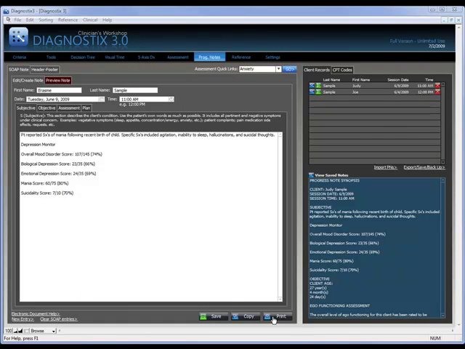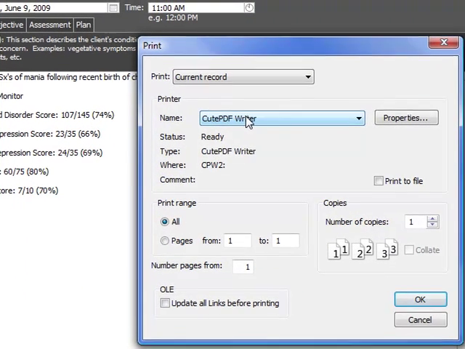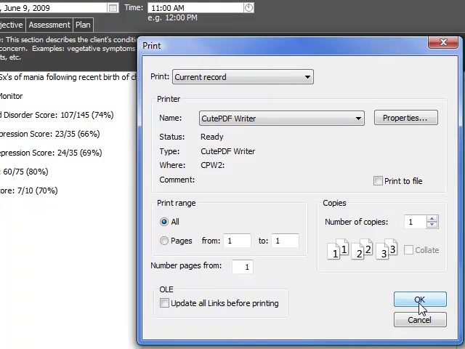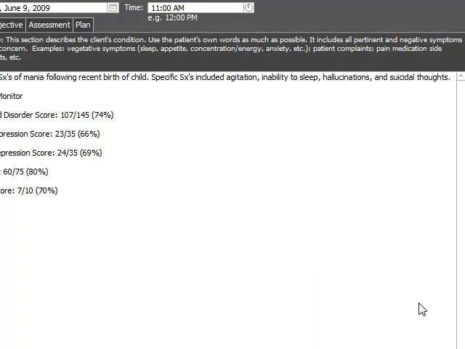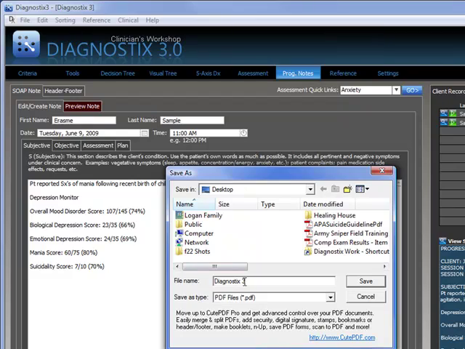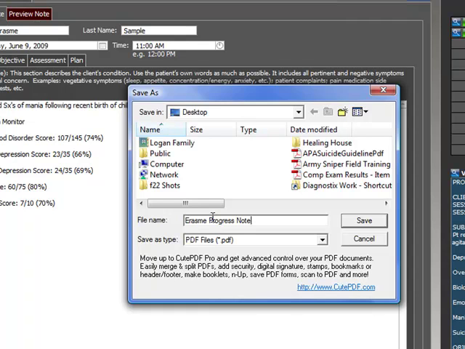Or you can print right out of diagnostics to your printer. Now here I have my printer drivers, but also I have that cute PDF writer that I told you about. If I click OK, it will print to a PDF. I'm going to call it the erase me progress note. You of course won't call it that. My recommendation to you is to name it by last name and then date, so that you can keep track of your records easily that way. I'm going to put it on my desktop, but you can put it anywhere on your computer.